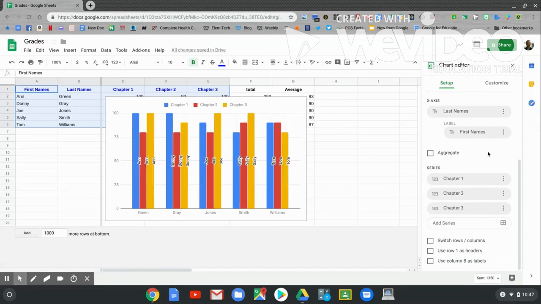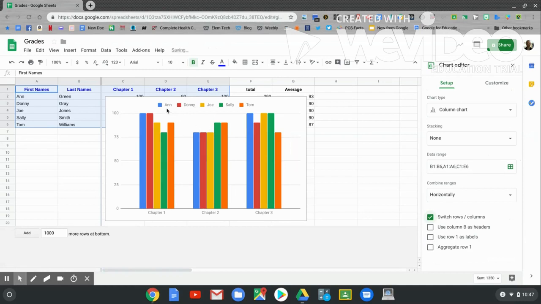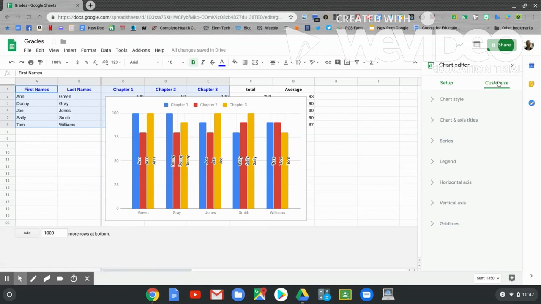Let's slide down a little bit more and look at these other options. Let's try this one, switch rows and columns. Now you can see my students are at the top, color-coded with their chapters at the bottom. I think it's easier to look at the other way, so I'm going to take that off. Some other things that you can do on your chart editor is customize. Let's go ahead and choose Customize.